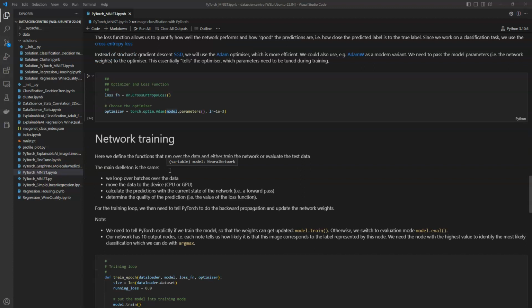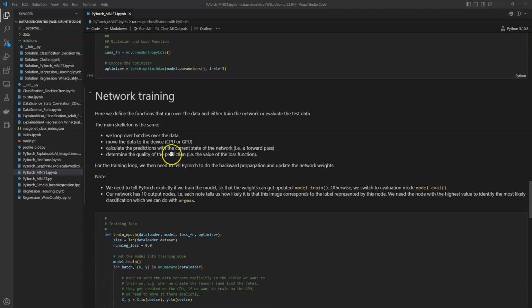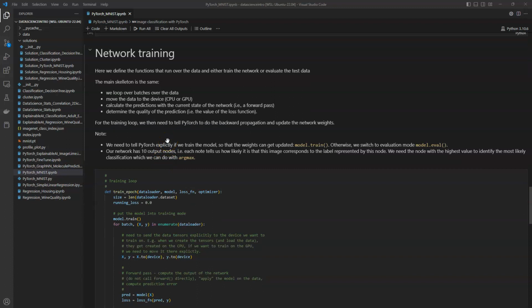Now we move on to the network training. Essentially, the skeleton is the same. We loop over all the batches of the data, move the data to the device, either CPU or GPU, calculate the predictions with the current state of the neural network. This is the forward pass. Determine the quality of the prediction. This is our loss function. And then in the training loop, we need to tell PyTorch to do the backward propagation, update the network weights.